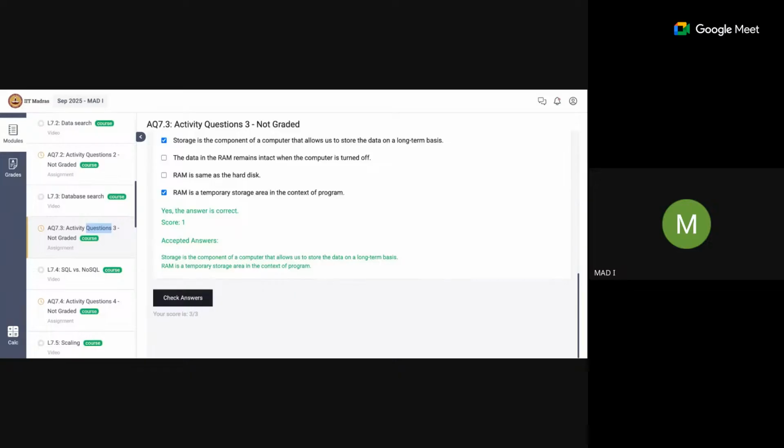Now, 7.4 is SQL and NoSQL, but before jumping into the SQL and NoSQL, just let me share some other things. Yeah, I'm trying to share something else, which is here, my rough work, my notebook.